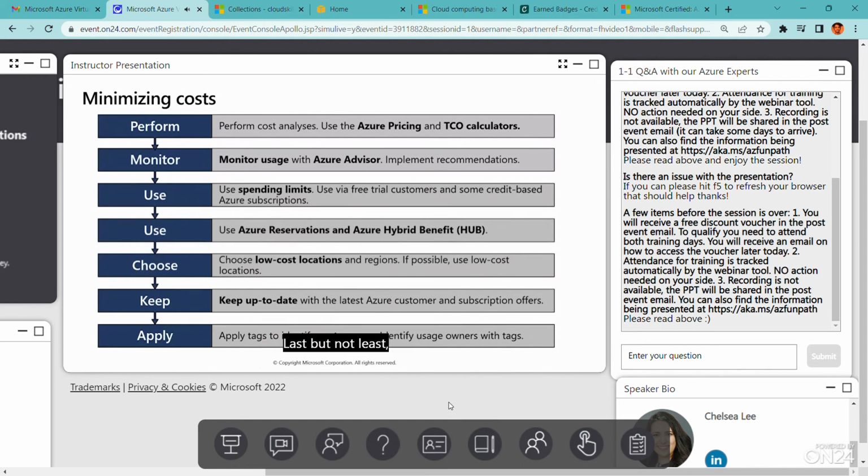And then last but not least, I kind of already talked about it, but is applying those tags, those cost owners. Remember we had that manager, Blake, who overspent. Well, because I had the tags, I was able to identify him and then set up spending limits for him.